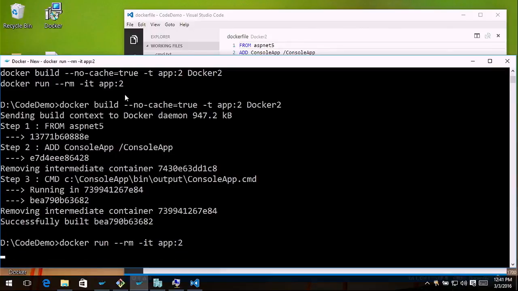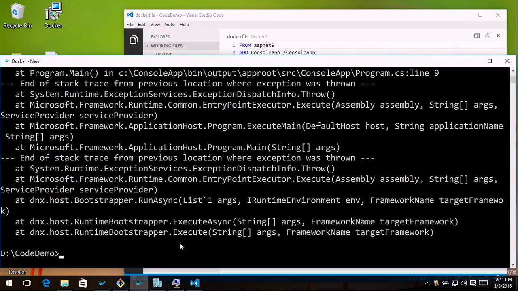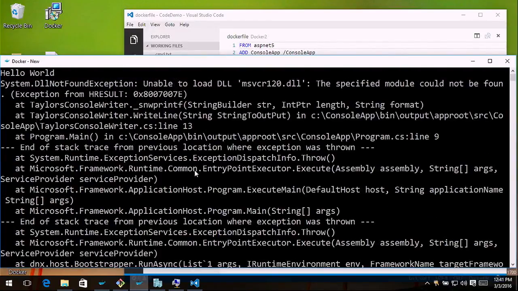Now let's go ahead and run it. So we're running version 2 of my application. Ooh, well, turns out that DLL isn't part of Windows. That's going to be a problem if I'm trying to depend on it, right?